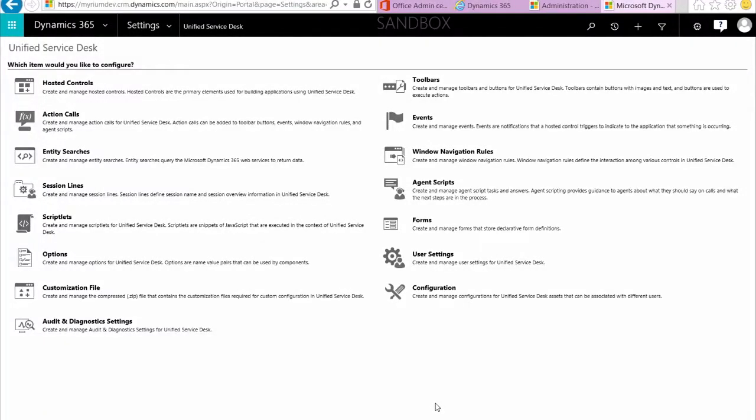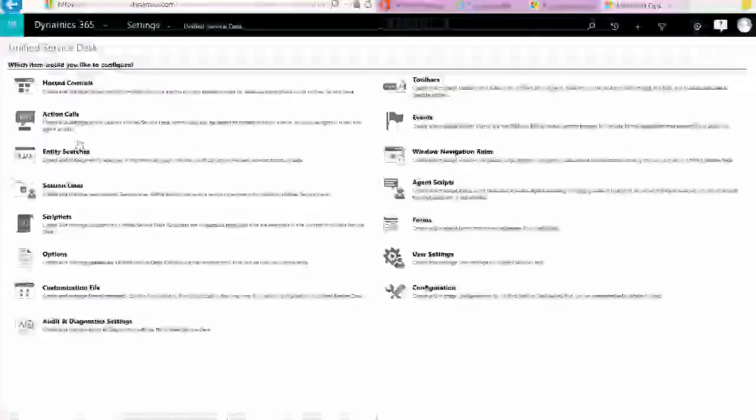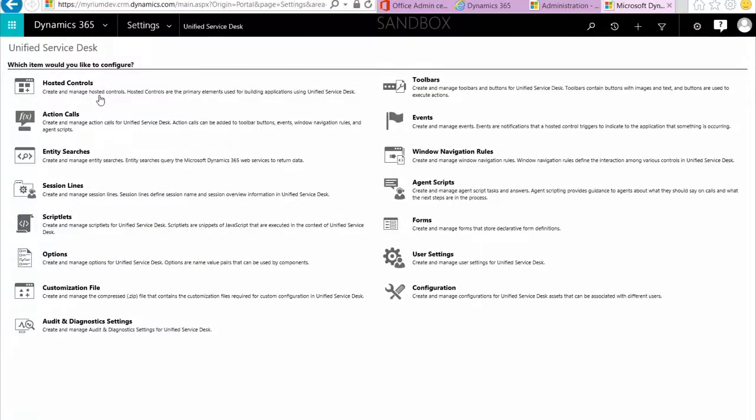So we're going to get into each one of these in a little bit more detail, but let's talk a little bit about that. So when you install the Unified Service Desk solution, if you go into settings, you will see underneath settings a Unified Service Desk option. And when you open up that Unified Service Desk option, this will give you all the different configurable elements that you can build in. So we can see things like those hosted controls that we talked about, or the action calls and the toolbars and the events. This is where you will actually start building and configuring the application itself.